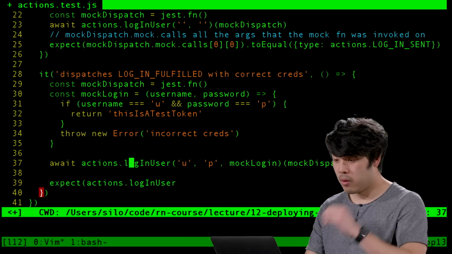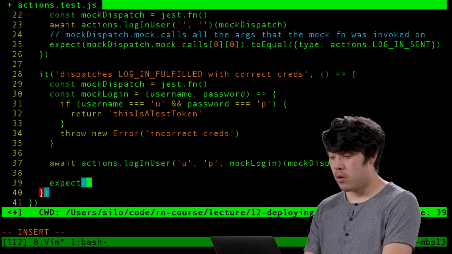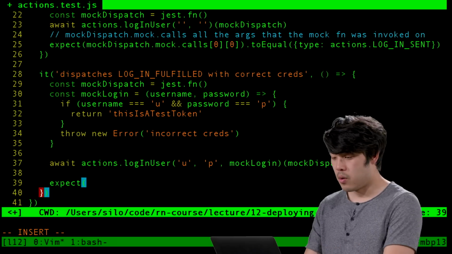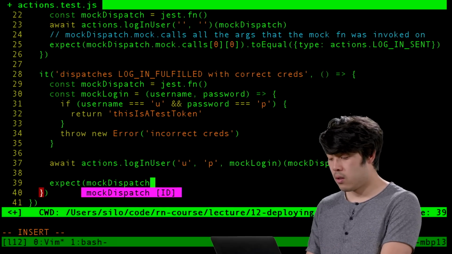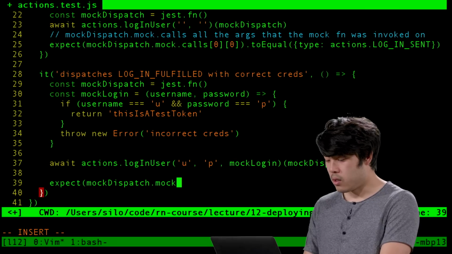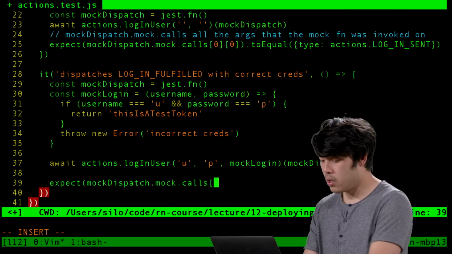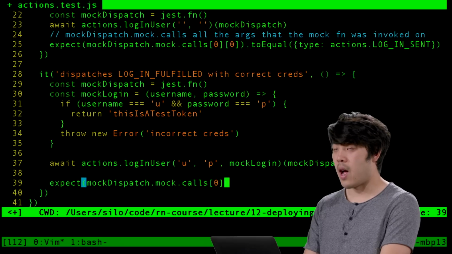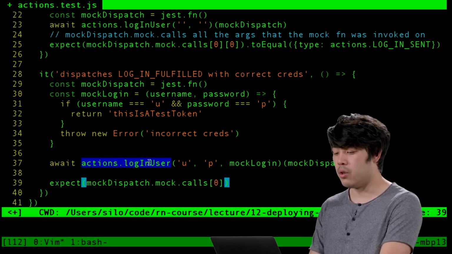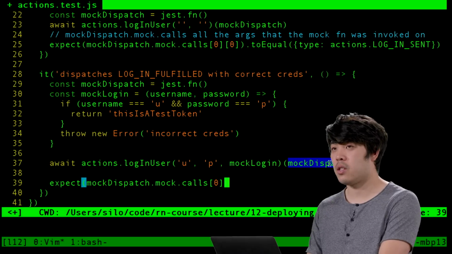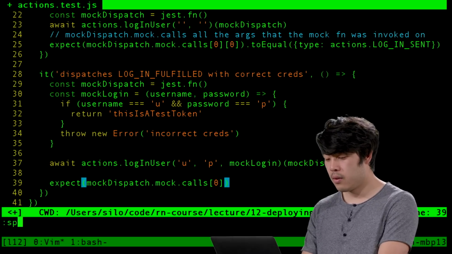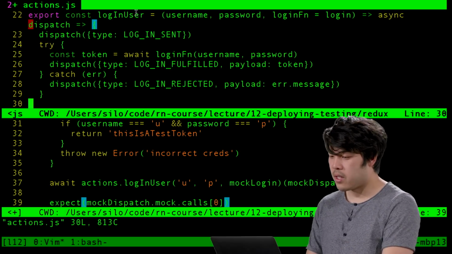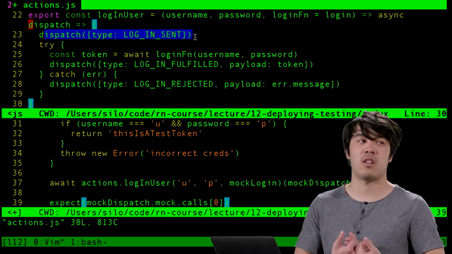And then, well, now what? We expect that the mock dispatch has now dispatched more than one thing. So mock dispatch.mock.calls. So if we do the first one, what's that going to be? What is the first thing that our login user action dispatches? Well, if we refer to our actions.js file, we see that always the first thing that gets dispatched is that login sent.